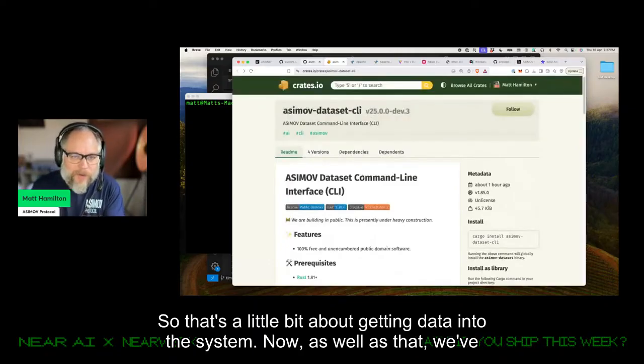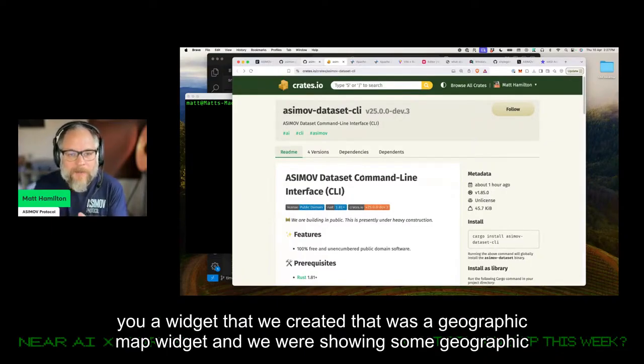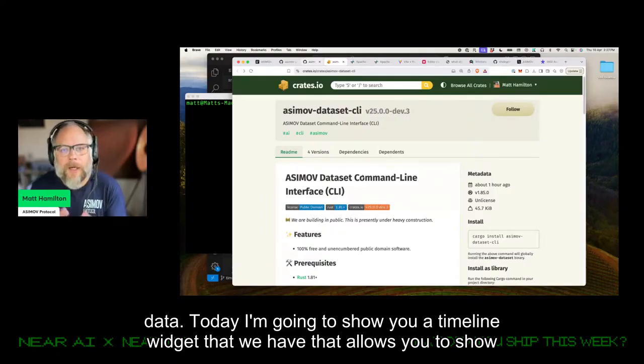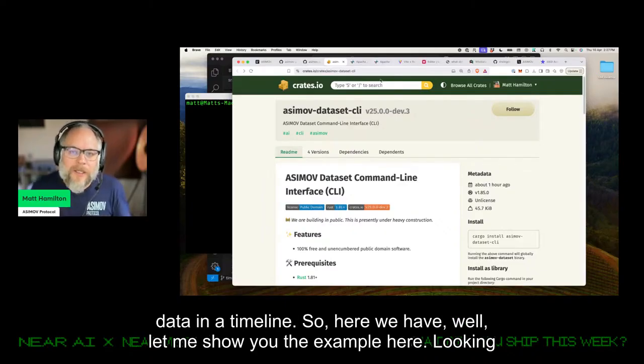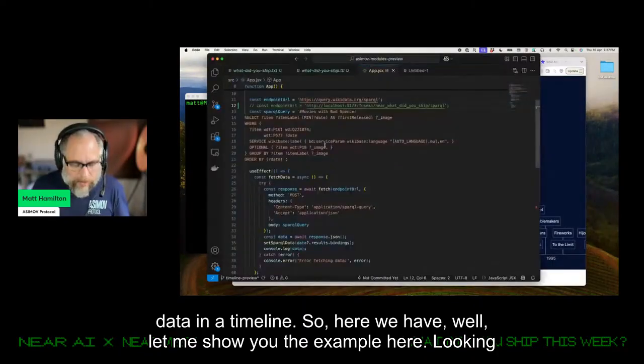So that's a little bit about getting data into the system. As well as that, we've been working on how you actually visualize and represent that data. Last week, I showed you a widget that we'd created, a geographic map widget, showing some geographic data. Today, I'm going to show you a timeline widget that allows you to show data in a timeline. Let me show you the example here.